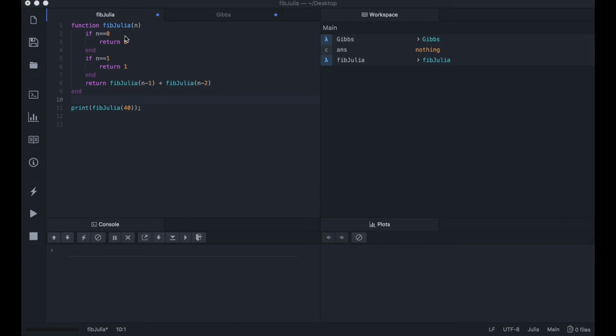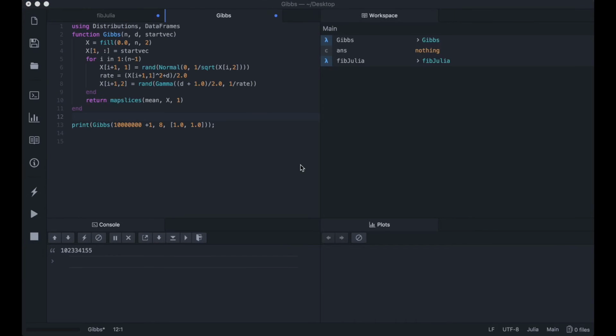So in this Fib Julia n function, if n equals 0, Fib Julia n will equal 0, and if n equals 1, Fib Julia 1 will be equal to 1. So we can use this function to calculate Fib Julia 40. The second example I'm going to show is the Gibbs function.